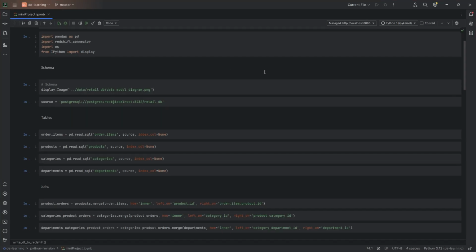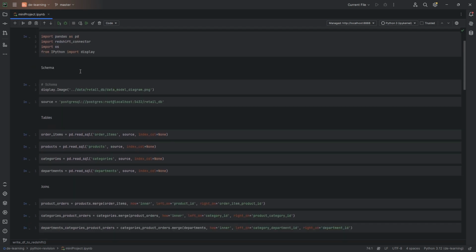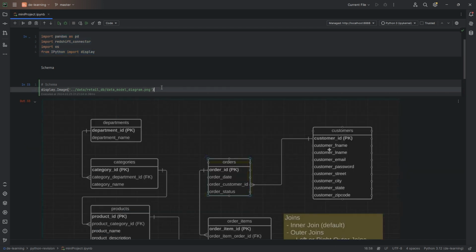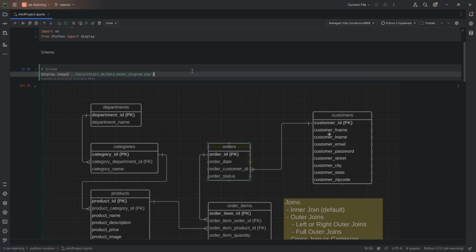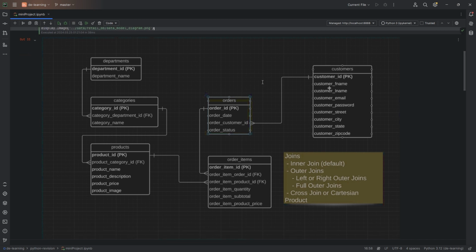So I will walk you through the script part. These are some environment variables, credentials. I'll talk about them later. We are using the Pandas Redshift connector, and this is for a schema. So what I am going to do is based on this schema. Have a look, pause this video, and refer to this schema for a better understanding. I will talk through what I'm going to do.